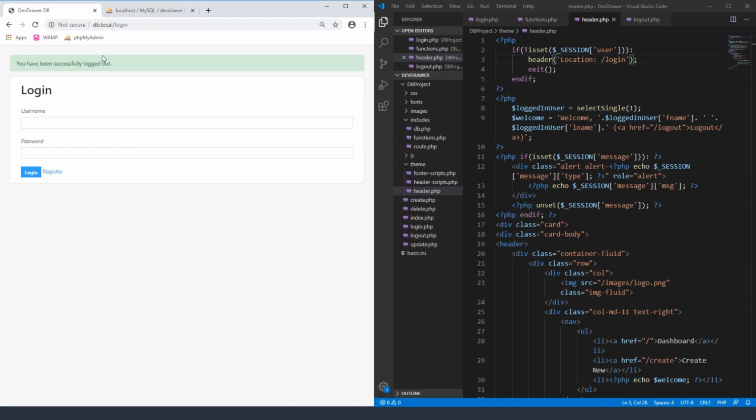So now I changed the success message. I don't know if y'all saw that, but I misspelled success, so that's why it did not show it in that green background.